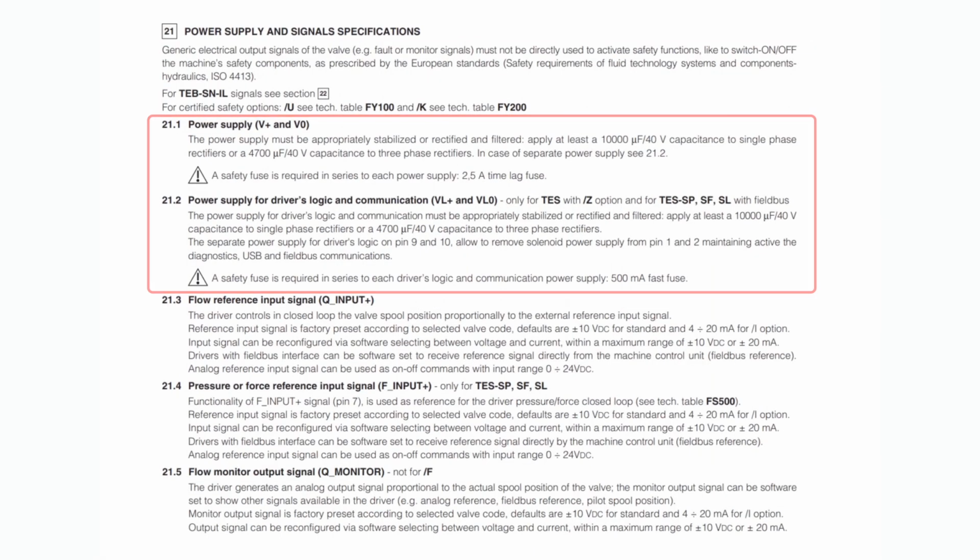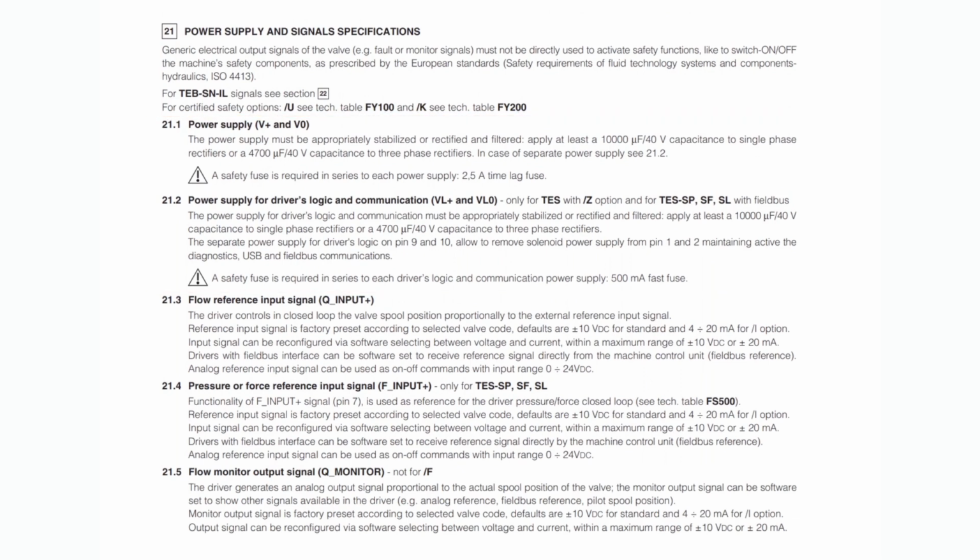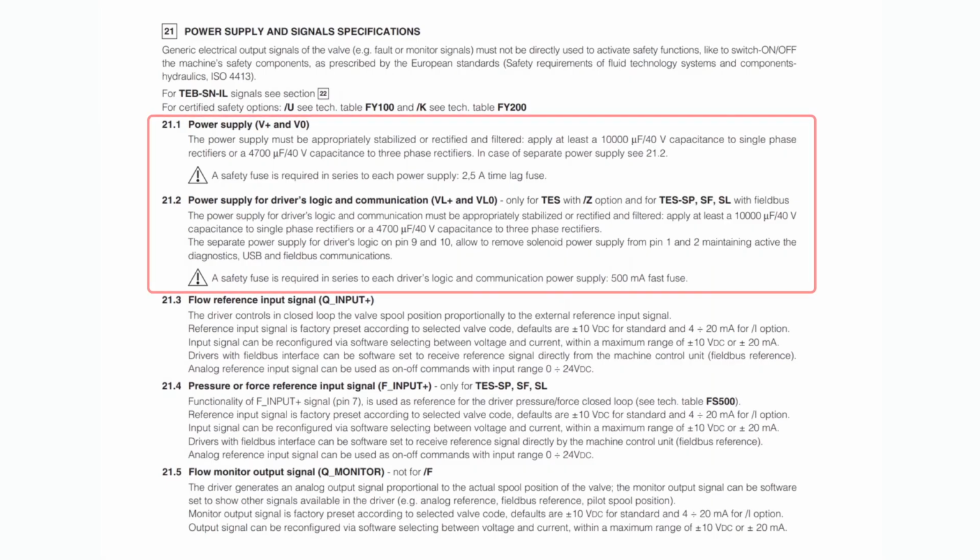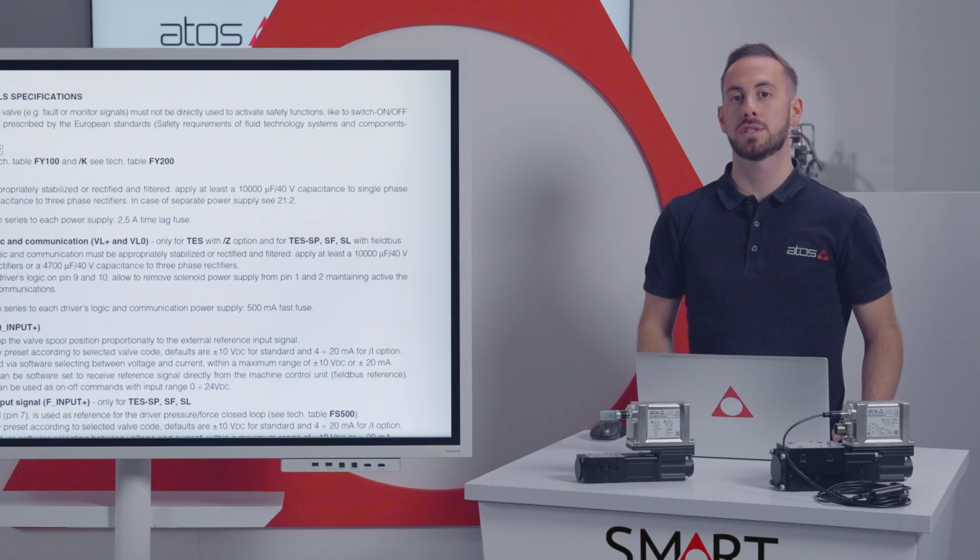Atos recommends a stabilized or properly filtered power supply, with at least a 10,000 microfarad 40-volt capacitor for a single-phase rectifier and a 4,700 microfarad 40-volt capacitor for a 3-phase rectifier, and a safety fuse in series to each power supply. See the relevant technical tables for fuse values. If you are unsure about the quality of the power supply, try powering on the valve from an external independent source and attempt the connection again.